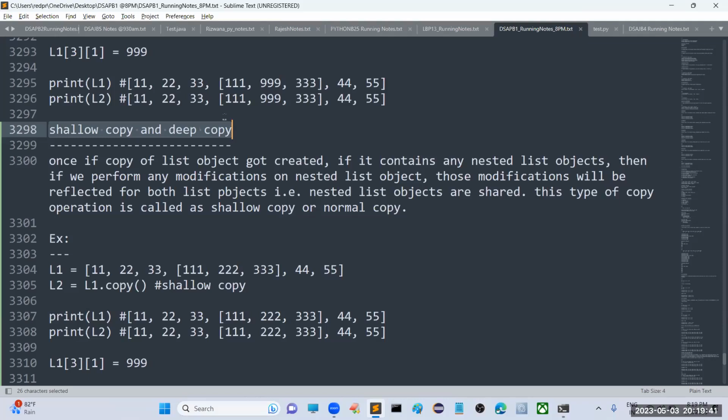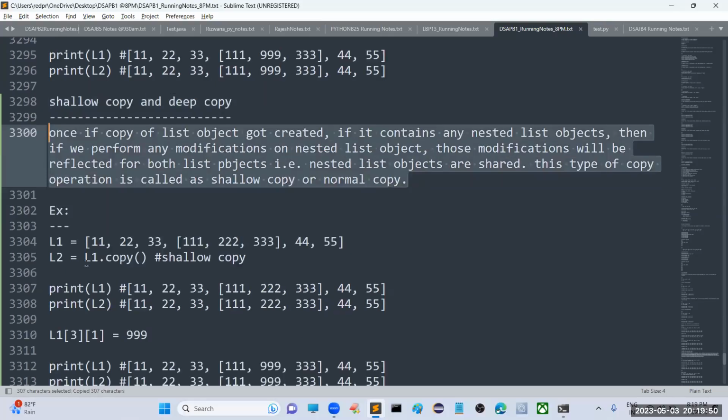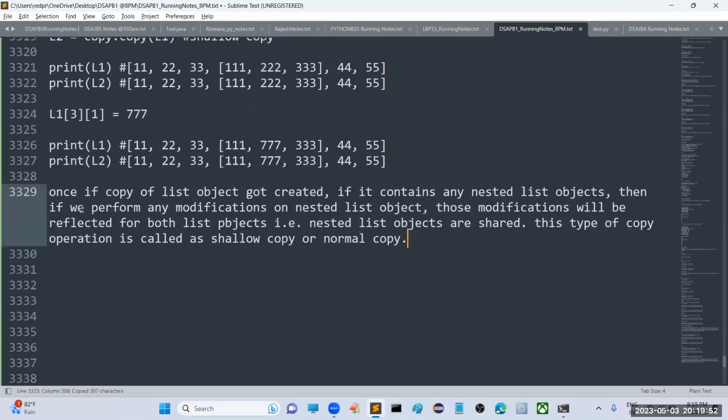Right. Sir, now what about deep copy? Okay, what about deep copy? Deep copy, same points I am going to write here.